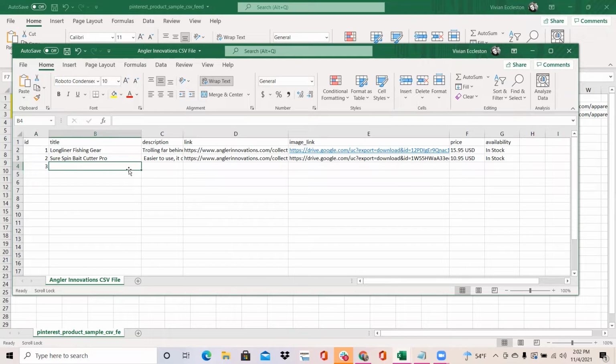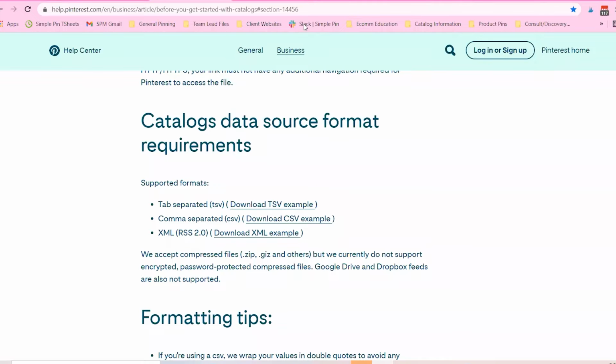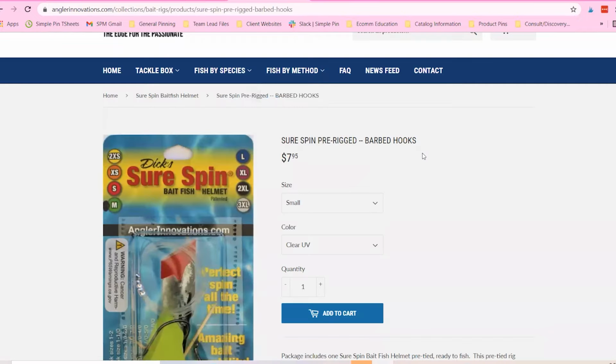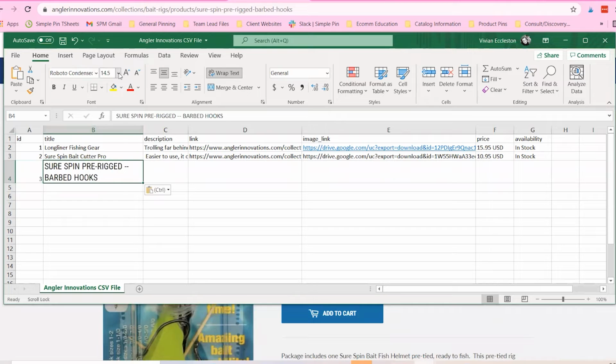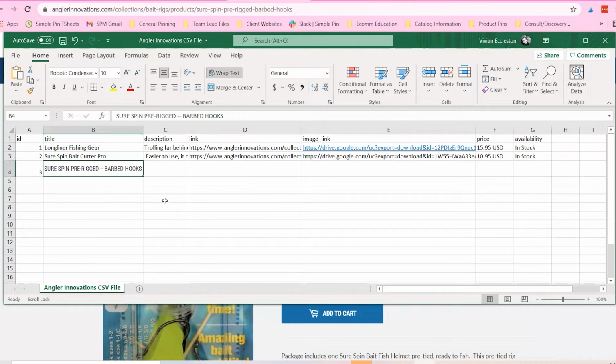Now, your title has to match what is on your product page. So here's my product page, and this is my product's title. I'm just going to copy it and paste it into my catalog. Make it a little bit smaller.